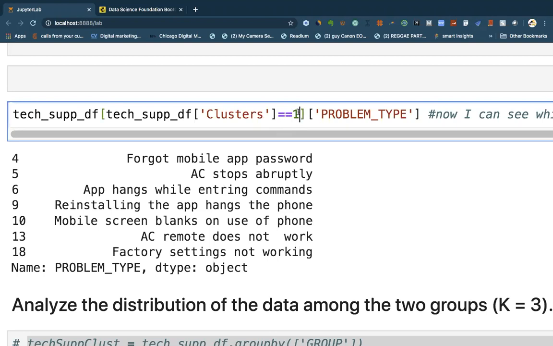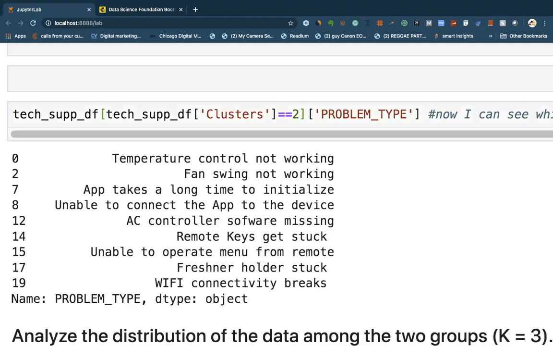In cluster 1. We can also see those that are in cluster 2. In cluster 2, you can see temperature control not working, fan swing not working, app takes a long time to initialize, unable to connect the app to the device, AC controllers software missing, remote keys get stuck, unable to operate menu from remote, freshener holder stuck, Wi-Fi connectivity break. So similar problems are also put into a different cluster, right? More of the temperature control, something like that. All of them in one cluster.